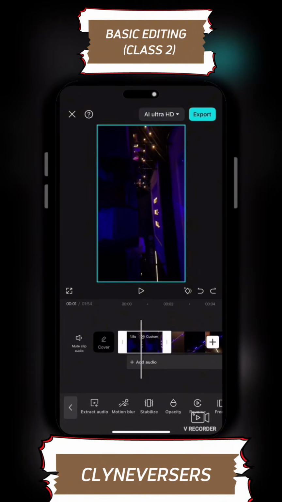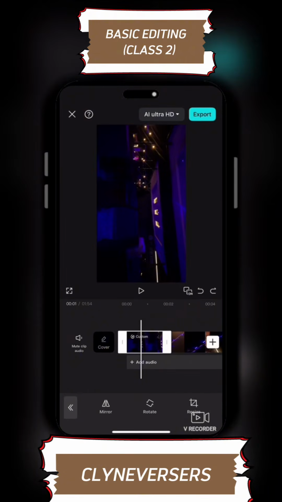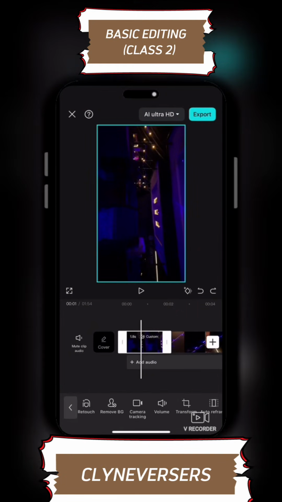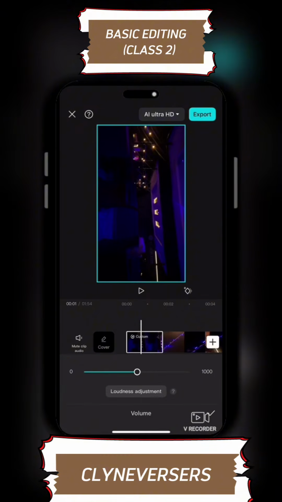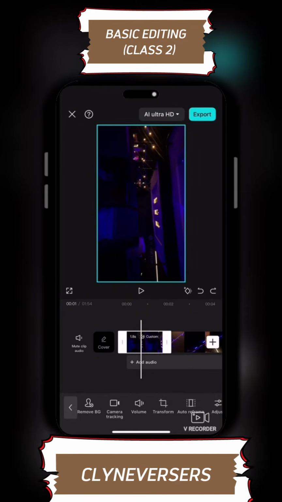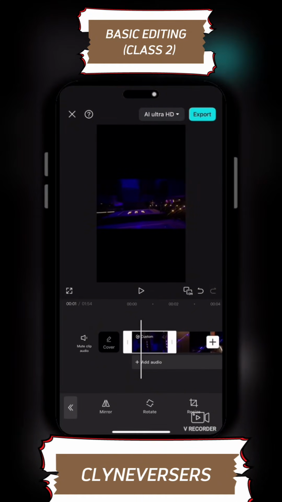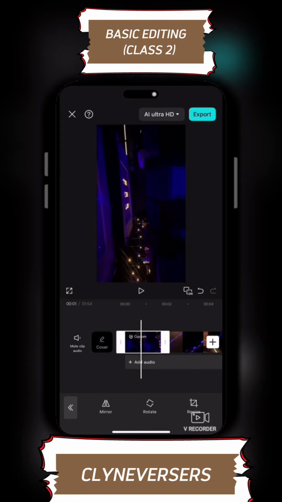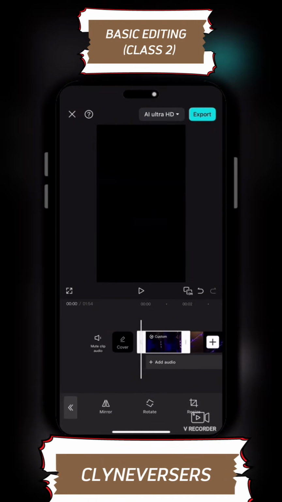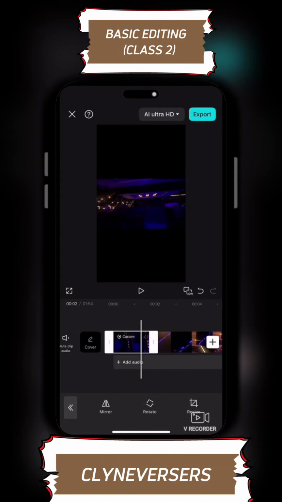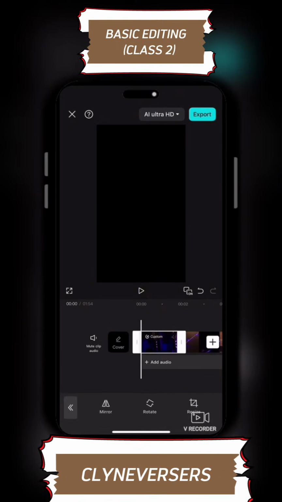So the next thing I would like to explain is transform. Now, transform basically is just a way of cropping your videos. It's just a way of cropping your videos. You have mirror, you have rotate, you have resize. Mirror simply means switching the position of the frame to the opposite position.